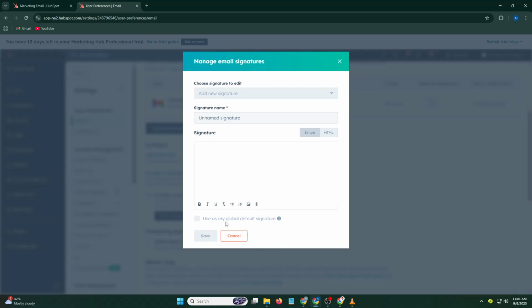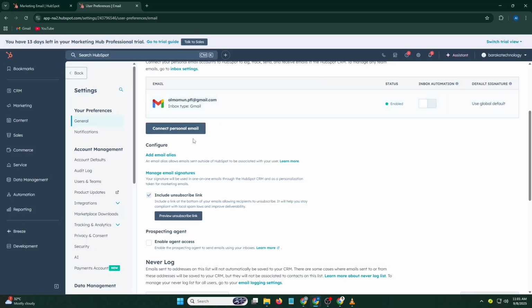Now, every email you send through HubSpot, whether it's from the CRM or marketing tools, will automatically include your professional signature. If you manage multiple signatures, for example, one for sales and another for support, you can create and save different versions. HubSpot lets you switch between them easily when composing an email.